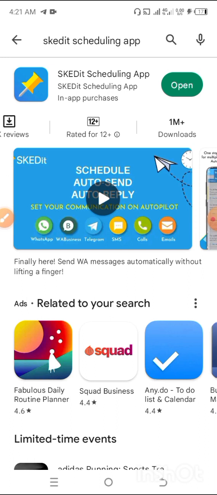This is Skedit scheduling app. It helps you schedule SMS, Telegram messages, and also WhatsApp messages. And you can schedule your WhatsApp group messages with this app. I'm sure that you can effectively communicate with these people, telling them that I sell data, and if you're interested in the data that I'm selling, you can come to my DM and then we can do business. So that's how it works.